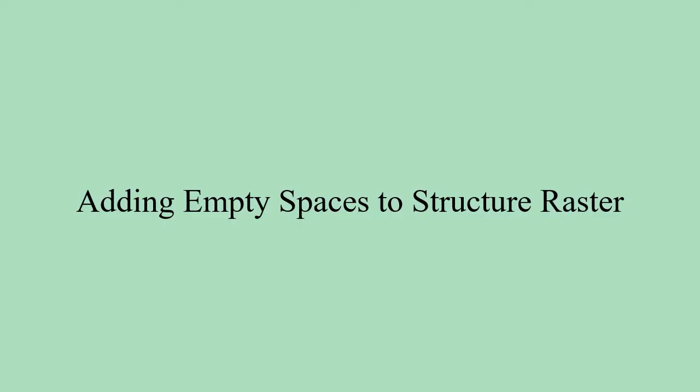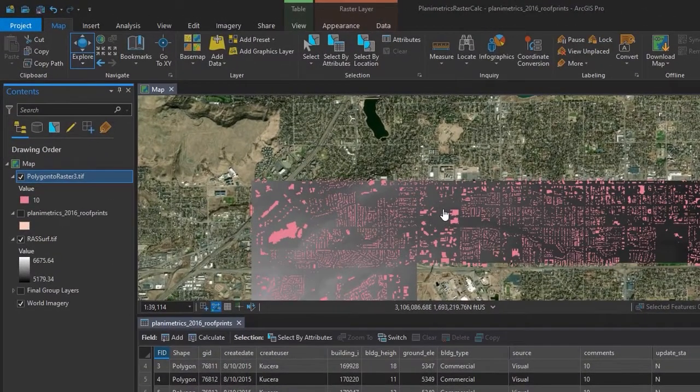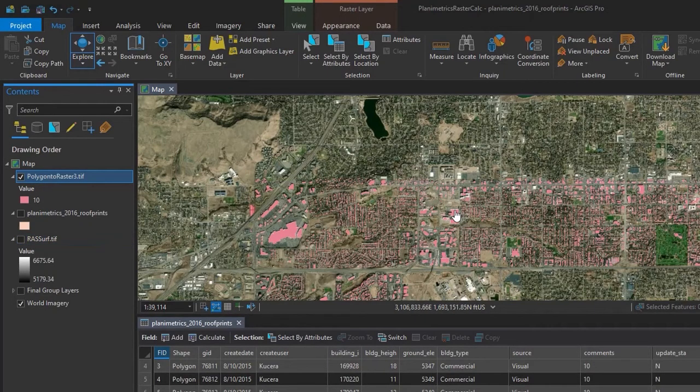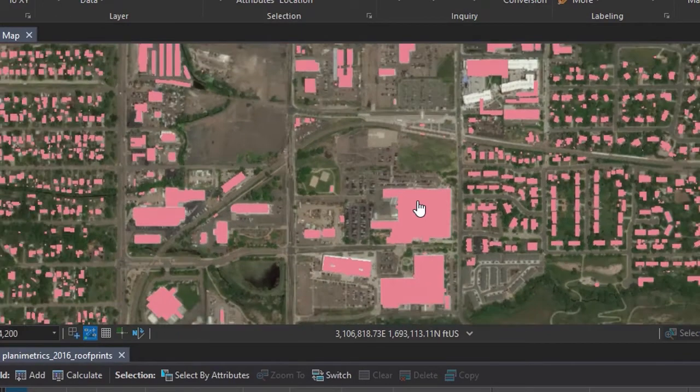Adding empty spaces to structure raster. So now we're going to start out, and we have another shapefile, but it's actually a raster. All the buildings will have an elevation of 10, just like we decided. We'll notice that there are gaps, however, in our building raster. That is because if things were outside of the building structures, there was no elevation to put in. This can be a problem for further analysis. So we're going to have to make this raster continuous. If the raster surface is within one of the buildings, then there will be an elevation of 10. But if it's outside, the elevation value will be 0.